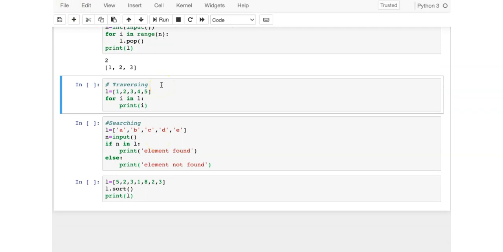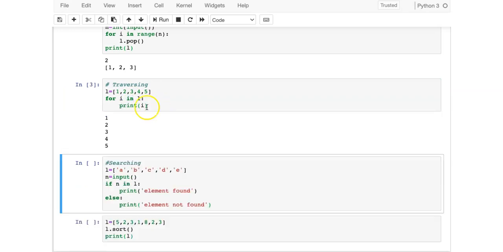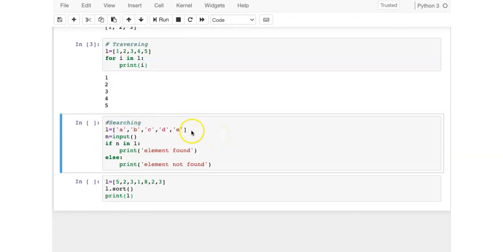Okay, so the next operation is traversing. Traversing means accessing each element from the list. Here I am again taking one list L which is holding the elements 1 2 3 4 5. For executing for i in L, every time we are picking an element from L by using the membership operator, and we are printing it using the print function. So if I run this code, it will print 1 2 3 4 5.